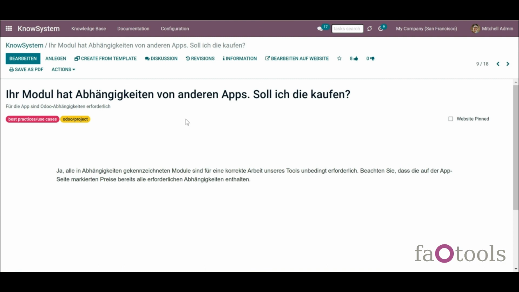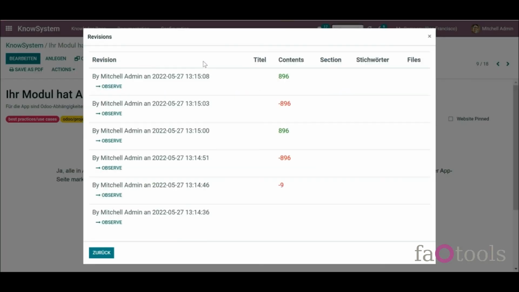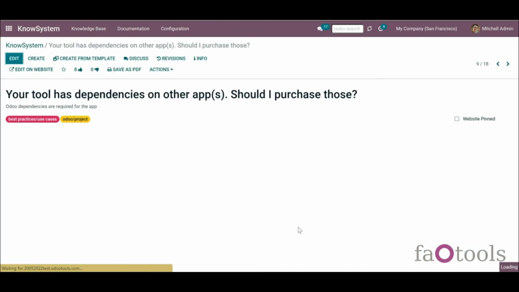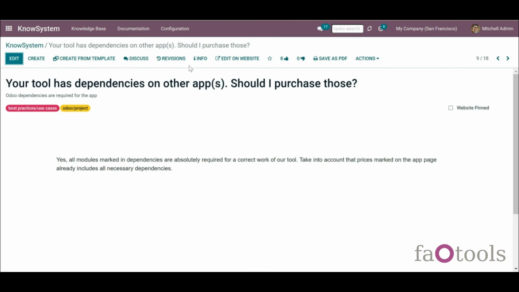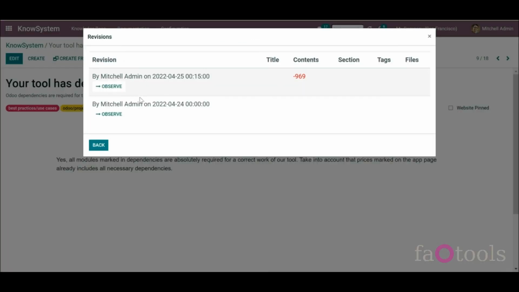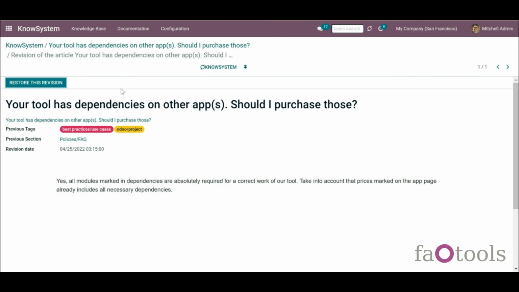The revisions of translated articles are kept separately, depending on the article's language. You can't switch between revisions of the same article in different languages and, for example, restore a revision of an article in German to the article in English.